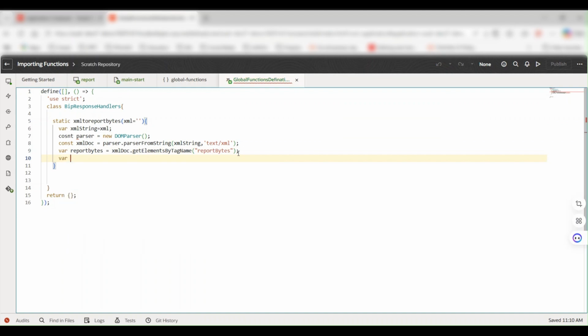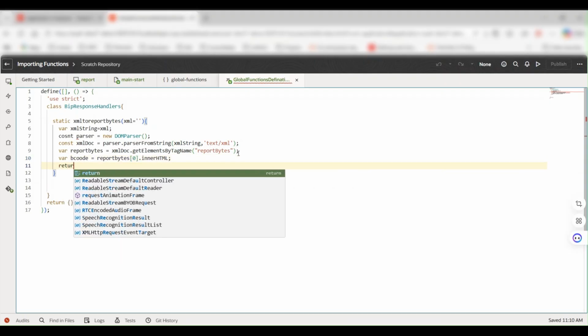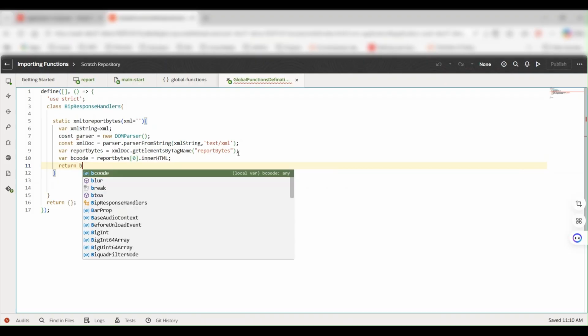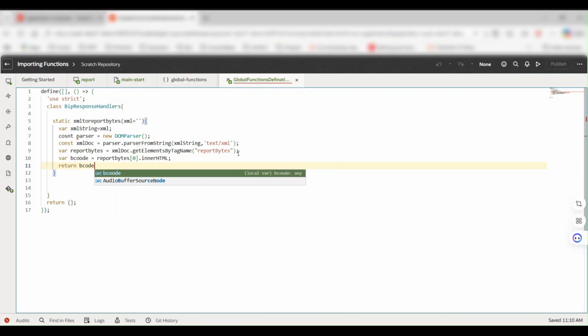Now where bcode is equal to reportBytes[0].innerHTML. By using this innerHTML command, we are able to get the inside text of that particular element. Return bcode. Okay, we are returning the base 64 code from the function.